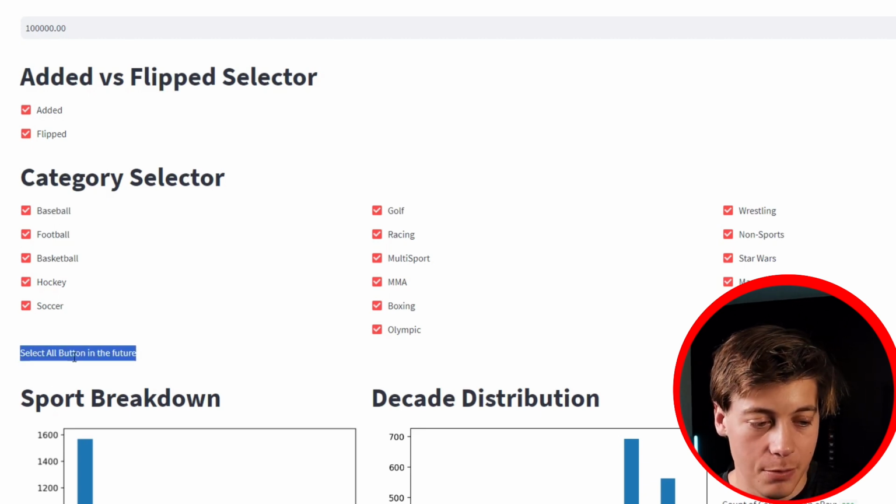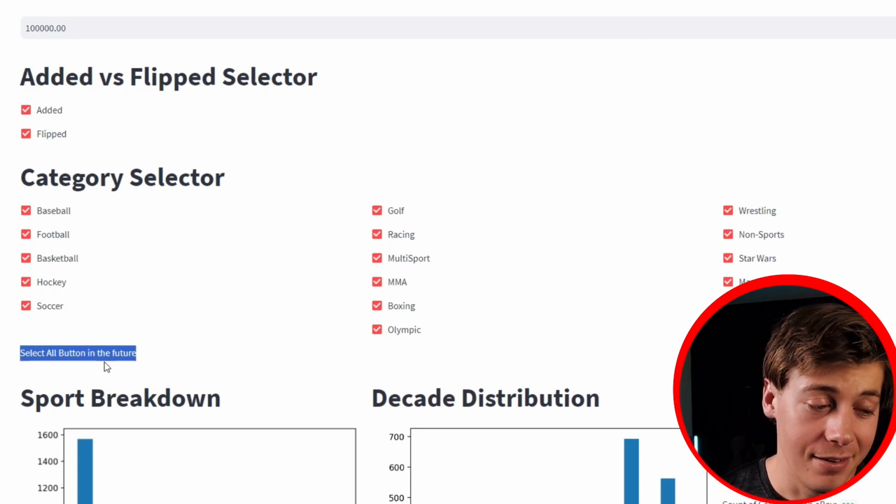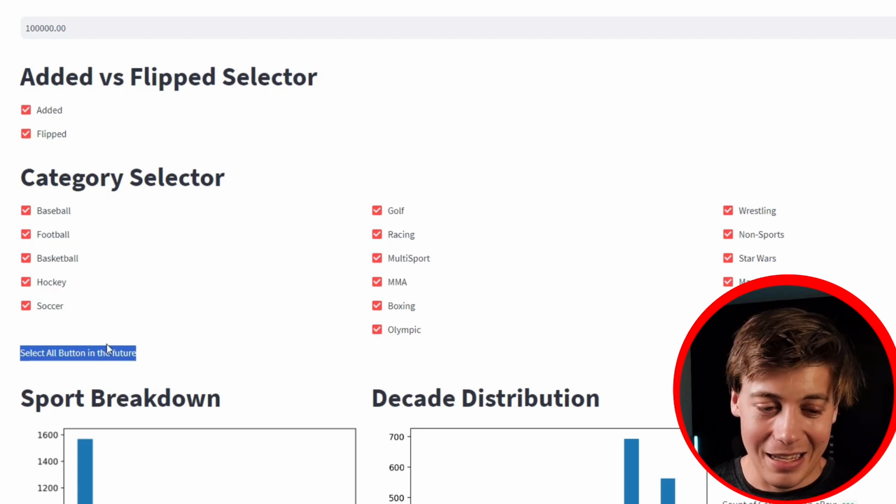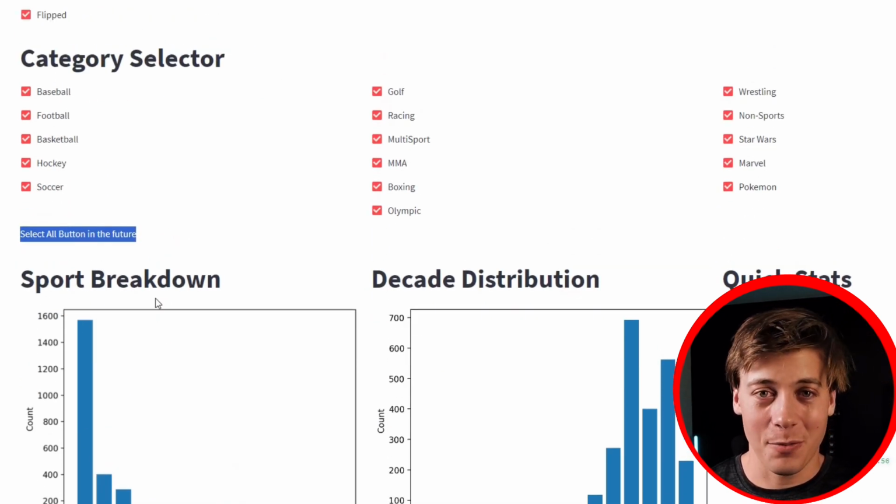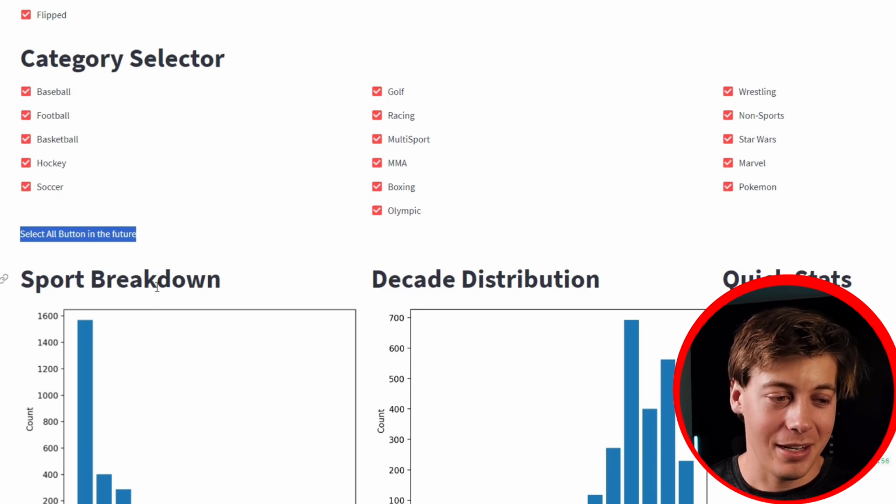Like I didn't even put a select all button in here. That'll be a future add. When someone requests it, I will build in that feature. And this is free for people to use. Like I'm not getting anything out of it.